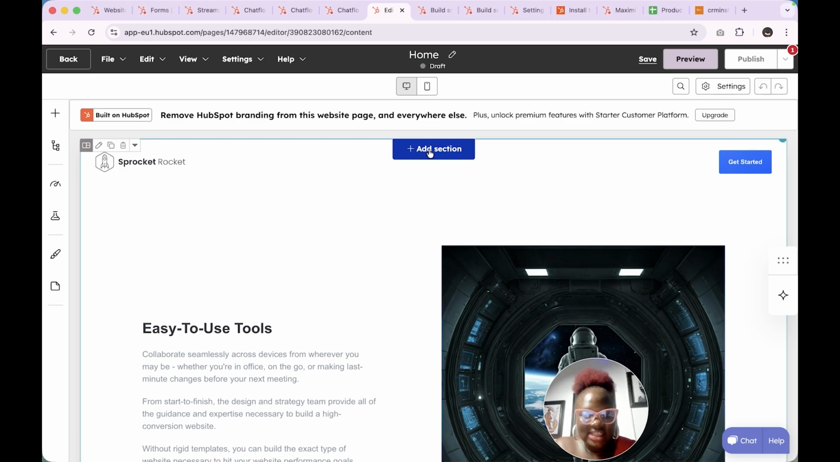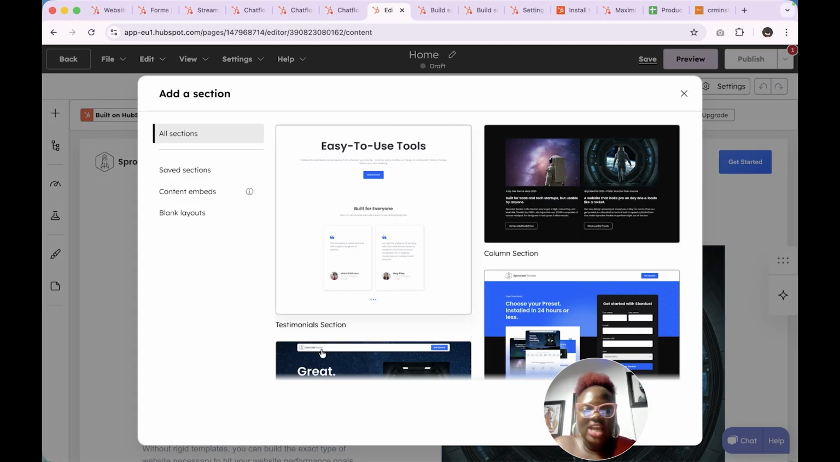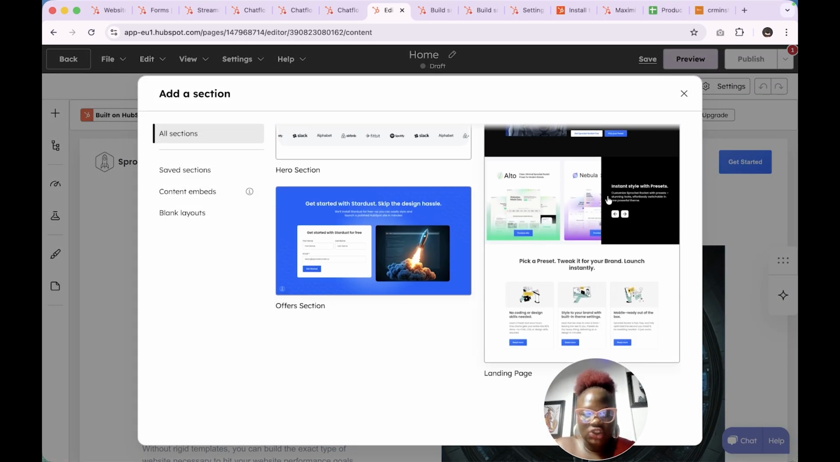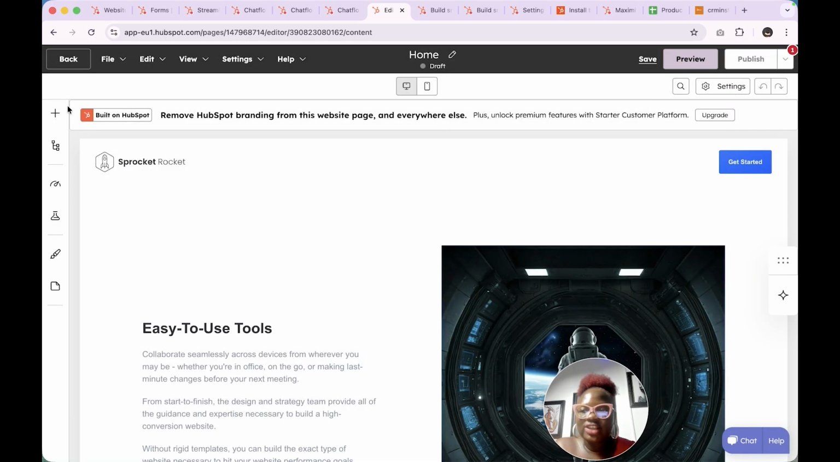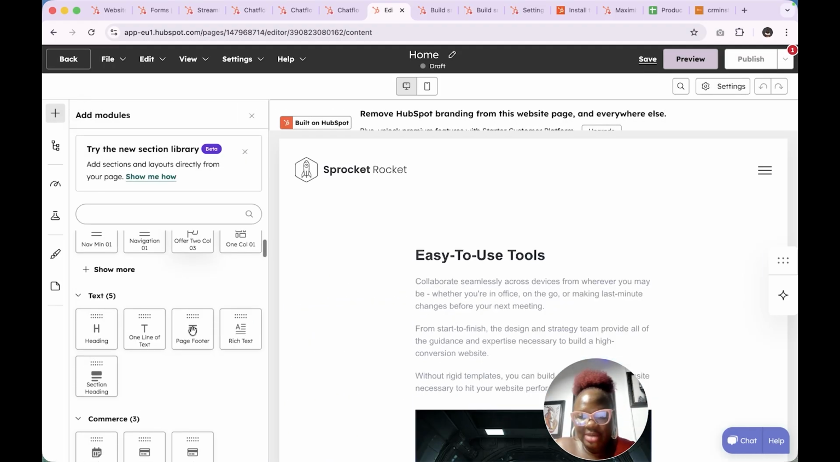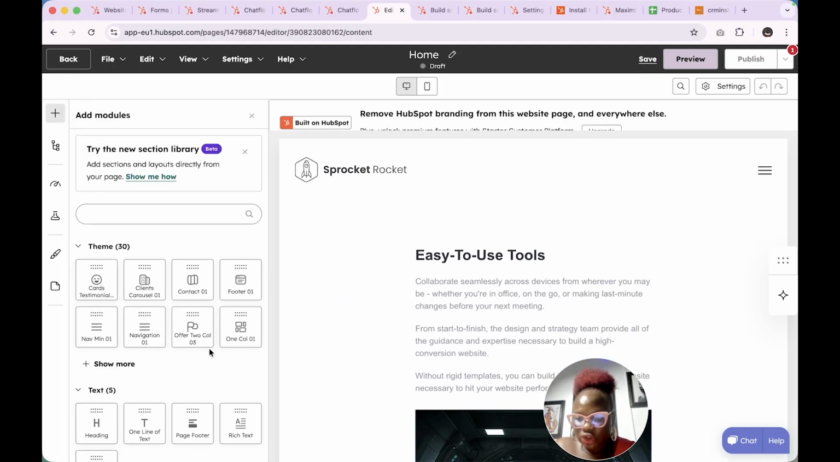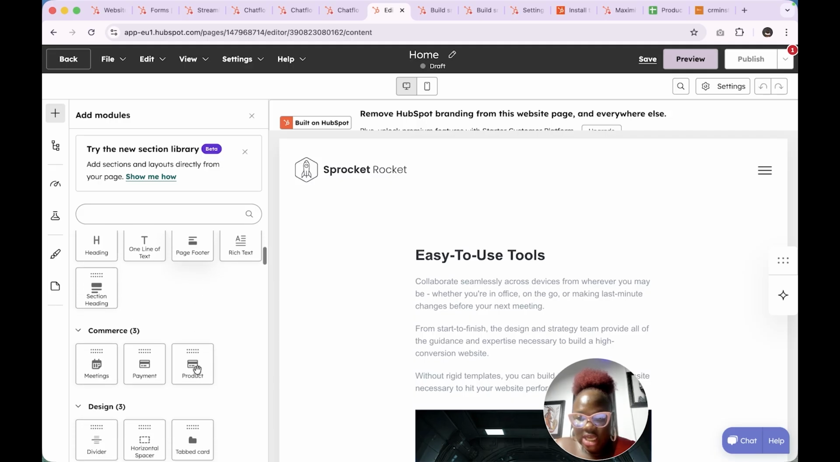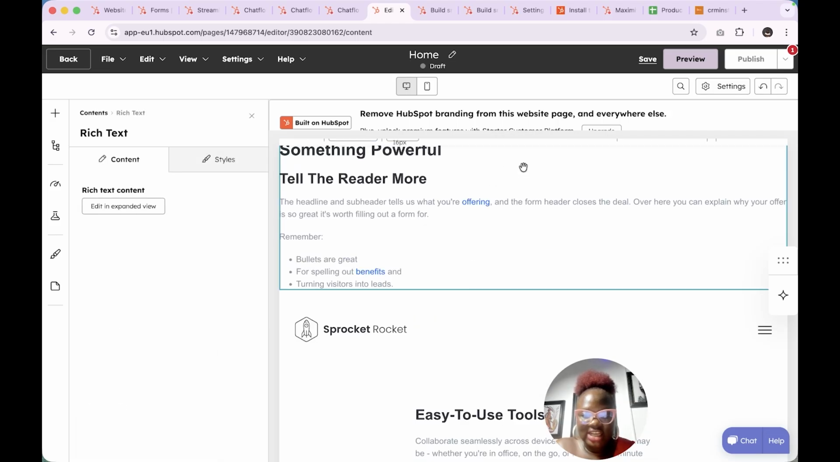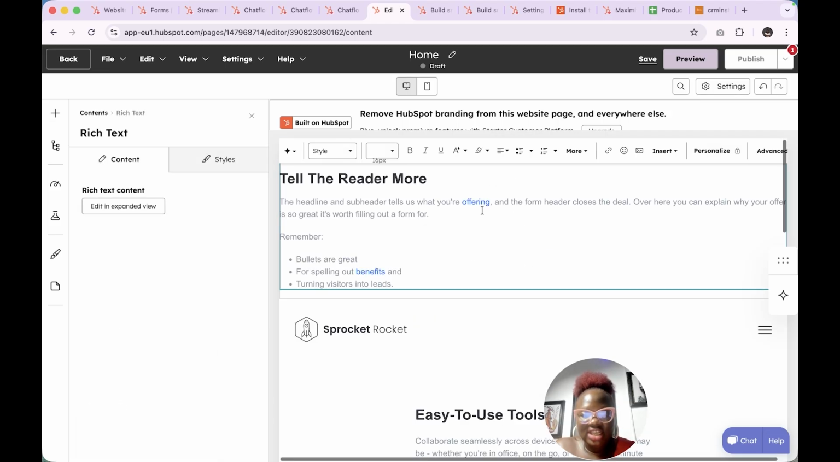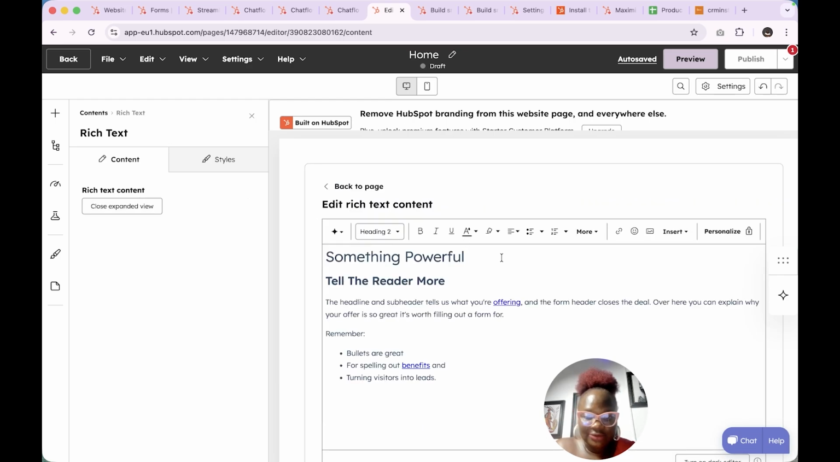We can decide to add in a new section in here, and when we click on add section, as you can see, we have various sections that we can add in. And you can also decide to add in various elements like testimonial. You can add in page footer, you can add in the heading, the section heading, you can even add in a text if you want. So to add in text, you can just drag and drop something in here, and you can add whatever it is. Then you can edit it, and if you want to edit, you come over to content and you edit in expanded view. Then you can edit all of this content.